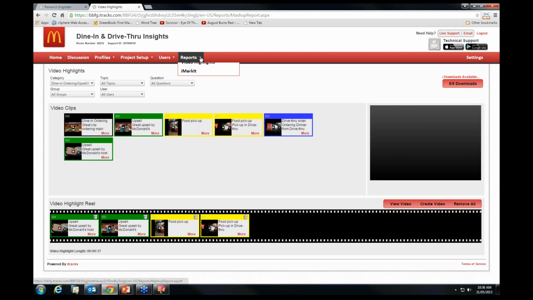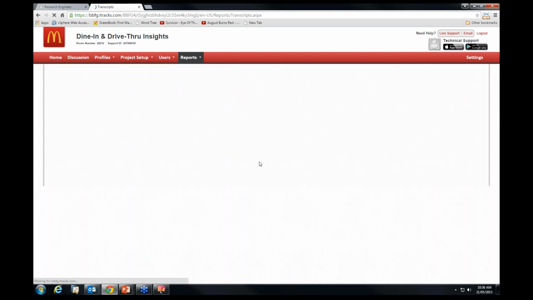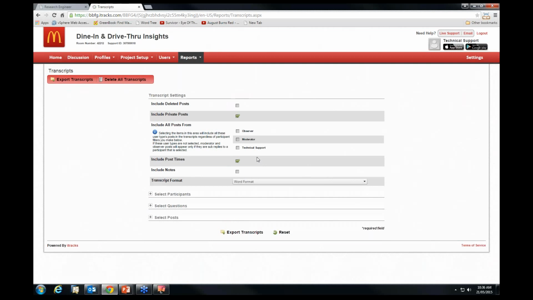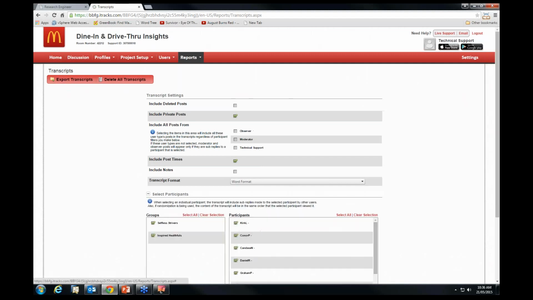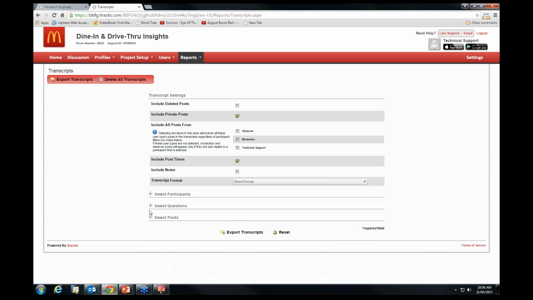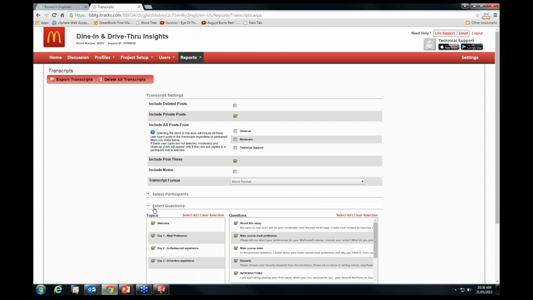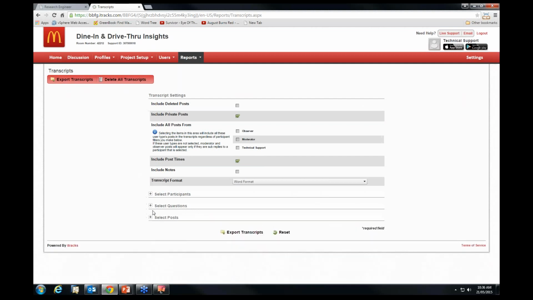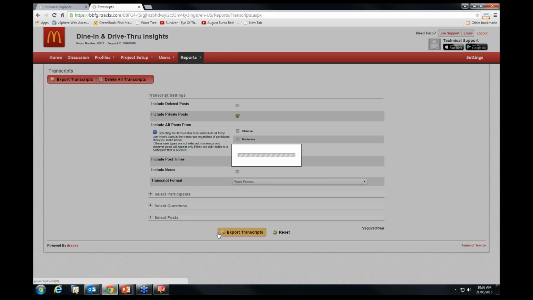So a great capability. Now, another thing that we talked about in the slide presentation is the ability to download multimedia-enabled transcripts. So I'll just show that really quickly as well. So what I'm going to do is I'm going to grab a default transcript here. We do have some advanced filtering capabilities. We can select individual participants or groups, segments. We can also select individual questions or topics for download. I'm just going to leave everything selected by default here.